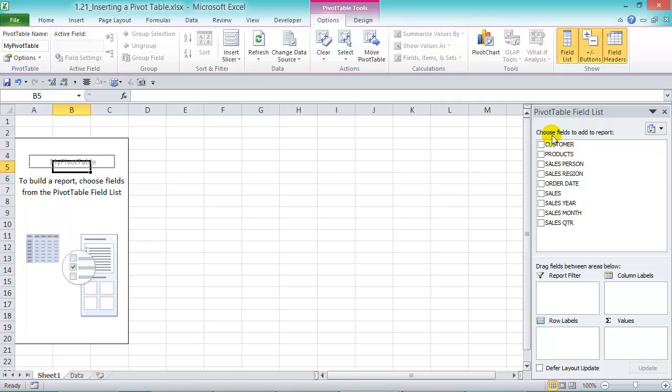On the right hand side, we have our pivot table field list, and we have all the column names here that were in our data source. Now, if you can't see this, then under pivot table tools tab, options, you can activate it and deactivate it by the field list button there. Now our pivot table is going to look similar to this design here.